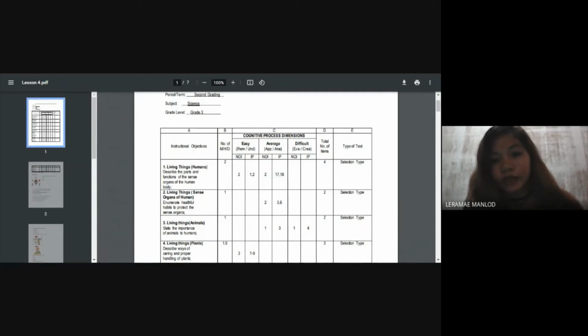Then, in column C is the cognitive process dimensions. It shows what quality, what kind of items you will test. Is it easy, average, or difficult? And then, the number of items is placed here. This NOI is number of items. IP is item placement. So, it is the same for average and difficult. And then, in column D is the total number of items, how many items you have in bulk.